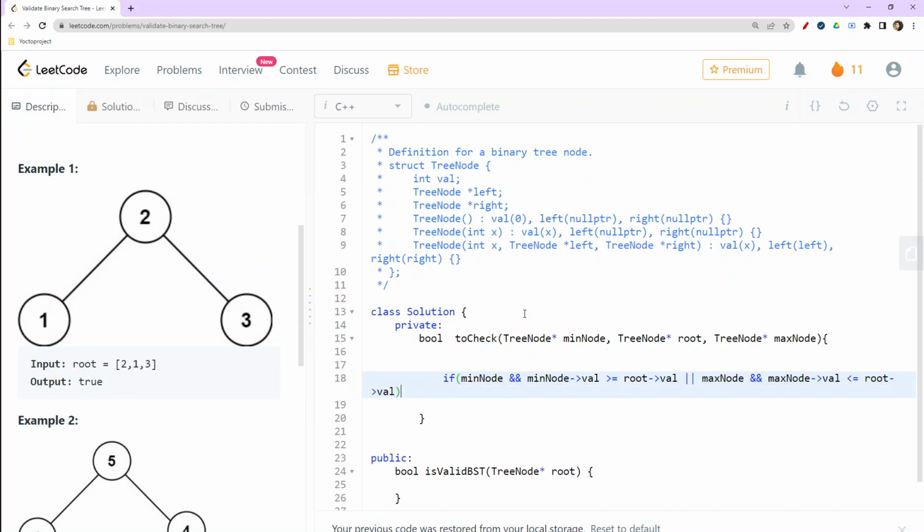So this is the thing which we will be checking. And in this scenario, if the min node exists and its value is greater than the root, or if the max node exists and its value is less than the root value, then we will directly return false. So this is how our function will be behaving.